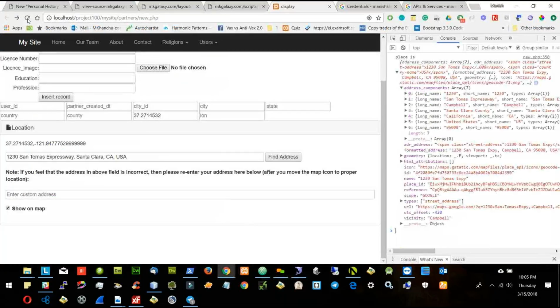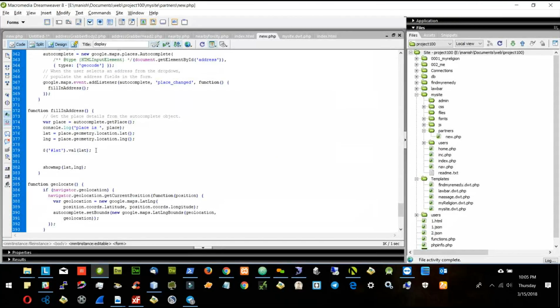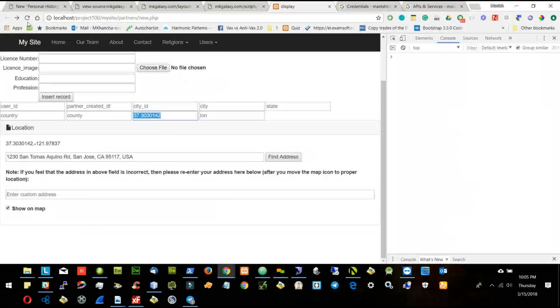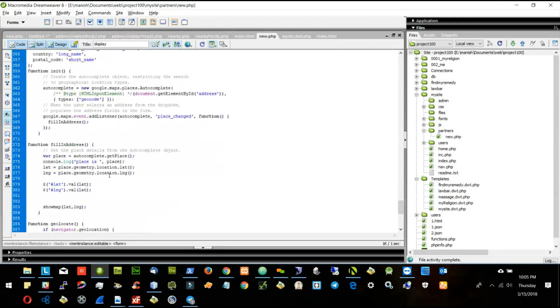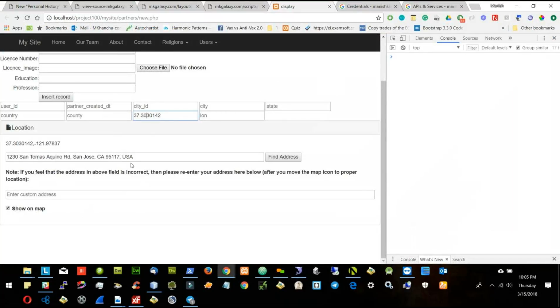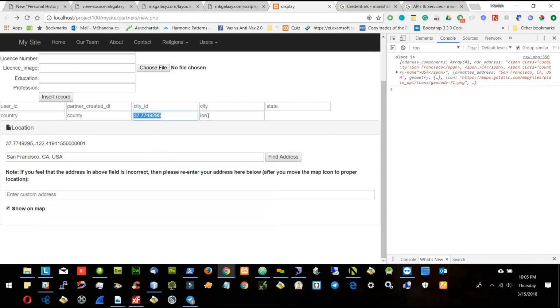Now if I refresh, it's already coming here. I don't want to show it now. Let's do a couple of them. Longitude. Okay, so this is coming by default, which I don't want. Once I select the address and all, you will see this latitude, longitude will be updated with that field. So for example, if I say San Francisco, this is coming correctly, this is not coming correctly.